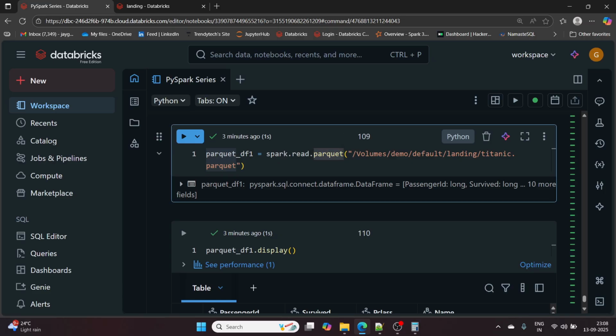As I said, I'll bring a separate session especially on file formats, because that is the topic where we definitely need to go in depth as a data engineer, and we need to understand the advantages and disadvantages of all the file formats. Okay, fine. That's all for this one.